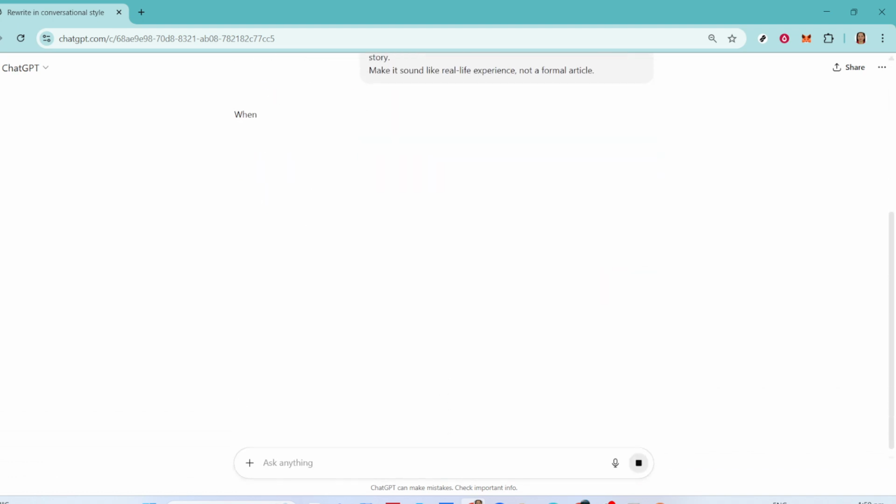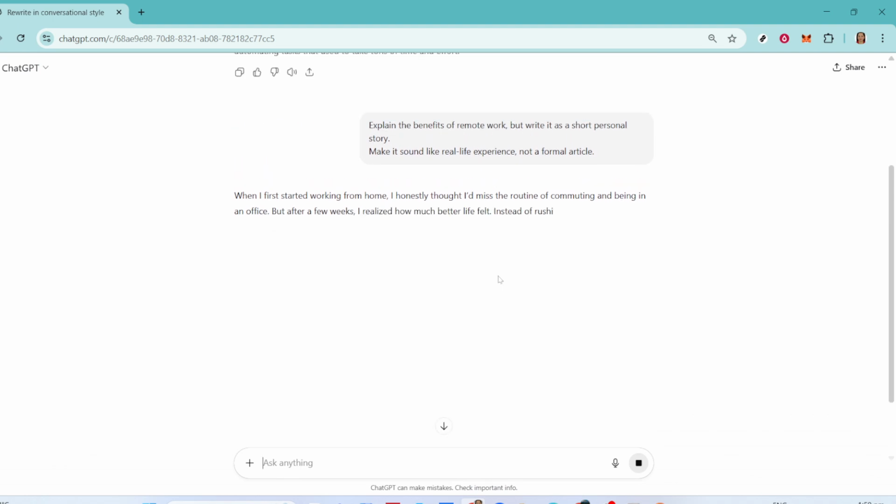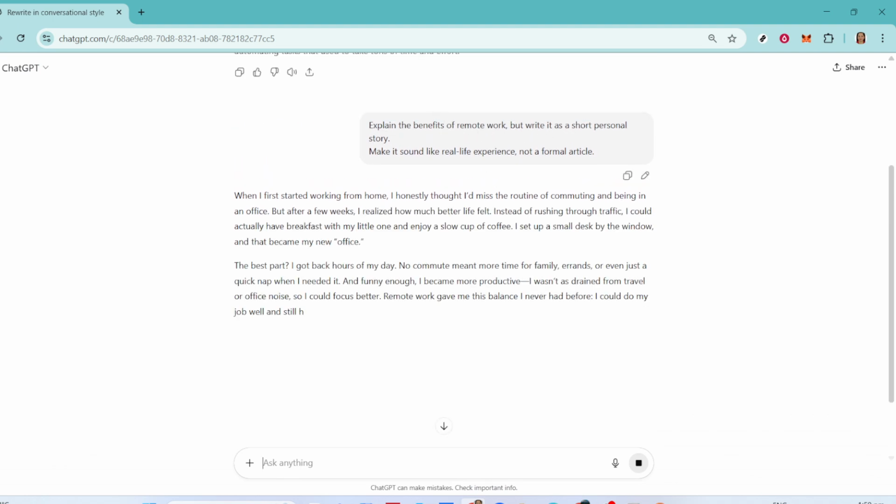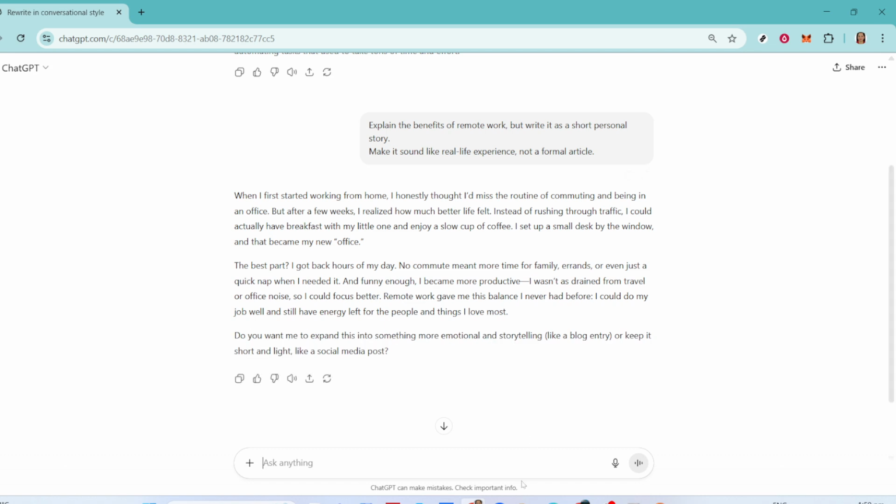This approach adds a layer of sincerity and relatable narrative to your text, drawing readers in as they follow the story you're telling. Another tip for humanizing your content is to add variety and embrace imperfections.